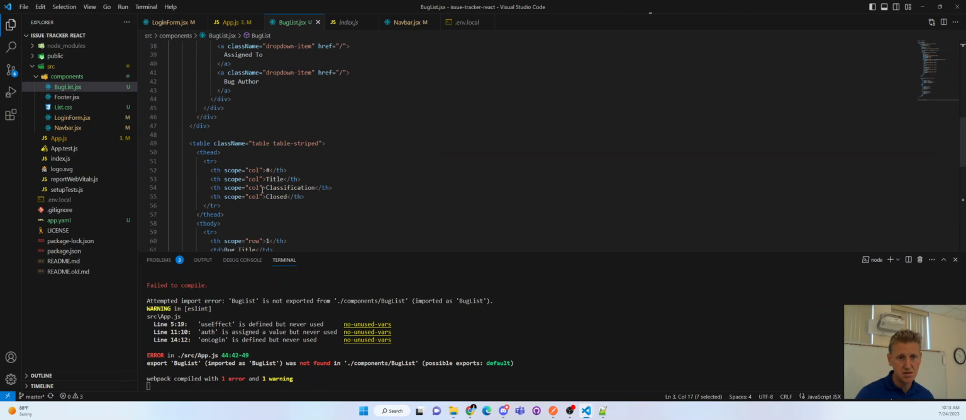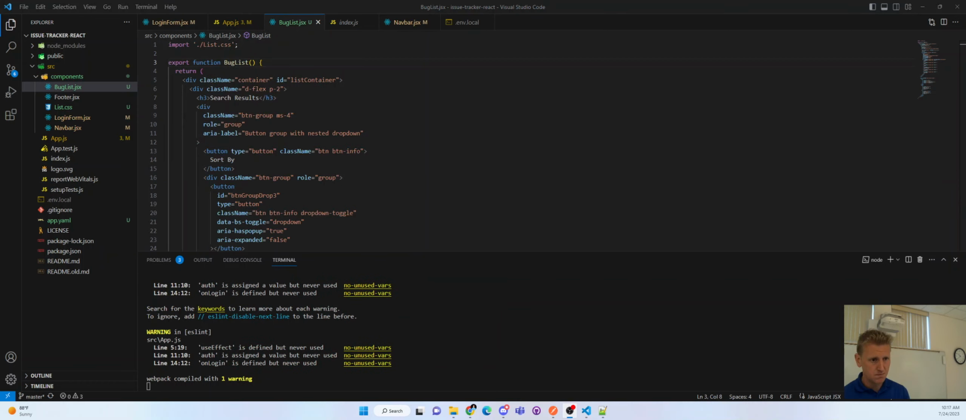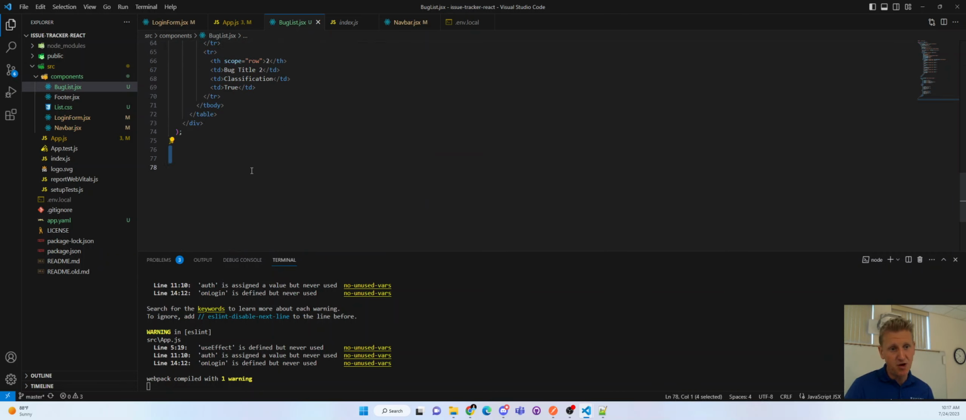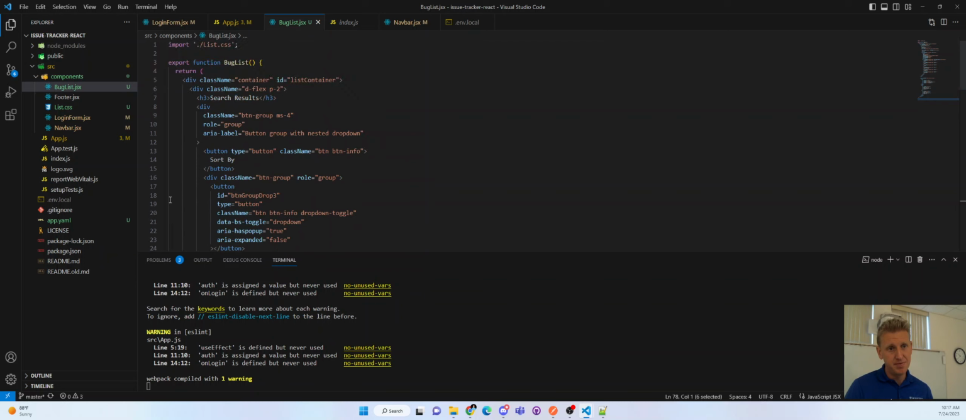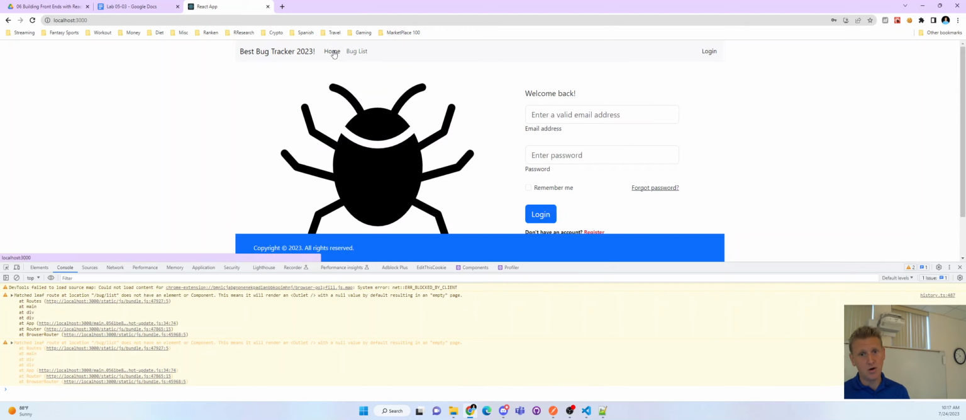Function bug list. Well, I fixed it on my end, and there's just two different syntaxes for doing the same thing. Notice the change that I made is I just said export function bug list, versus what it was before, where down at the bottom it said export default bug list. So I deleted that export down at the bottom and just said export at the top, and that gets my bug list going.